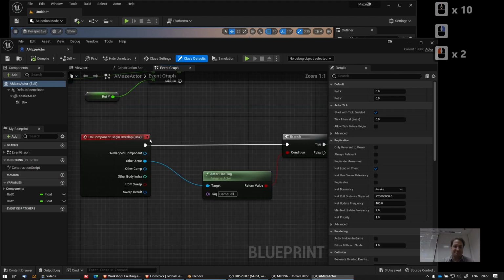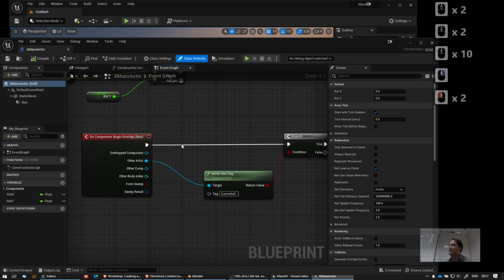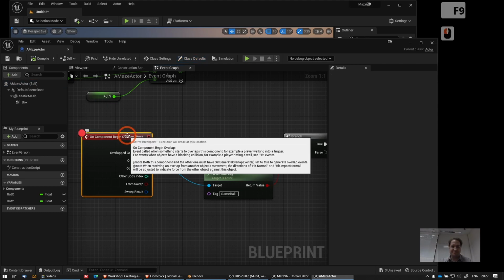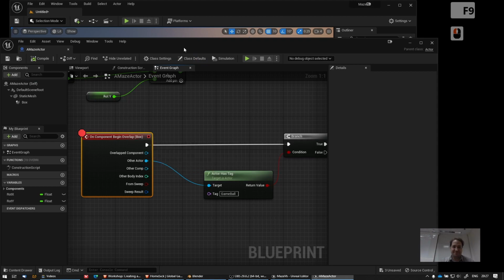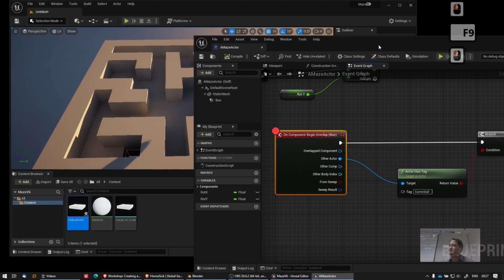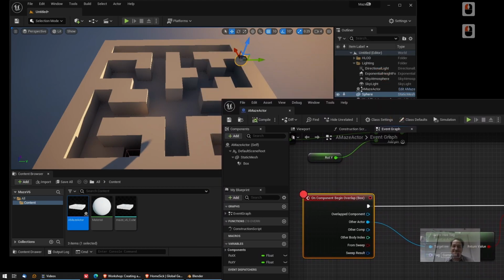So, let's show how the debugging works. Press F9 on the component begin overlap and check if overlap works or not. And for fastest debugging, just place the sphere just above the box and check if the collision works.